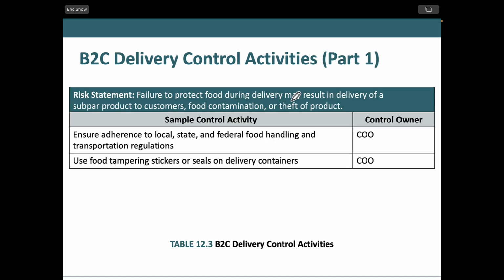So then we move on to the business to consumer delivery control activities. We see here that still the COO, the Chief Operating Officer, is responsible for these sample control activities, such as ensuring adherence to all the state and local and federal food handling and transportation regulations, and to use food tampering stickers or seals on delivery containers.